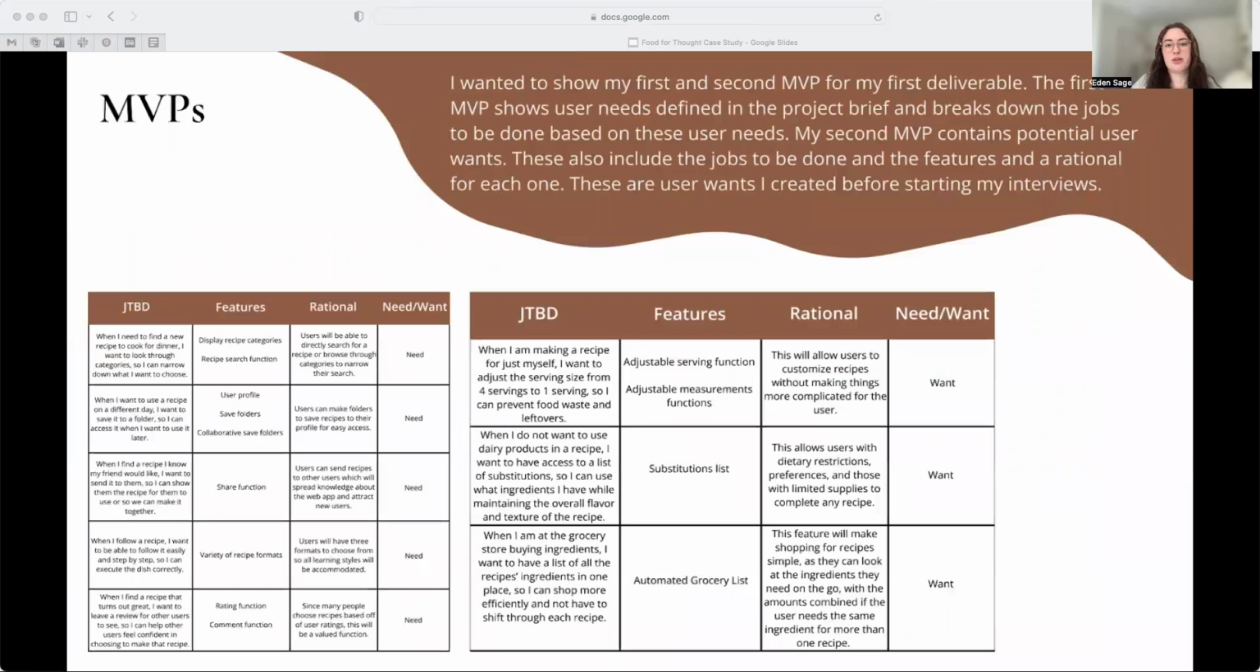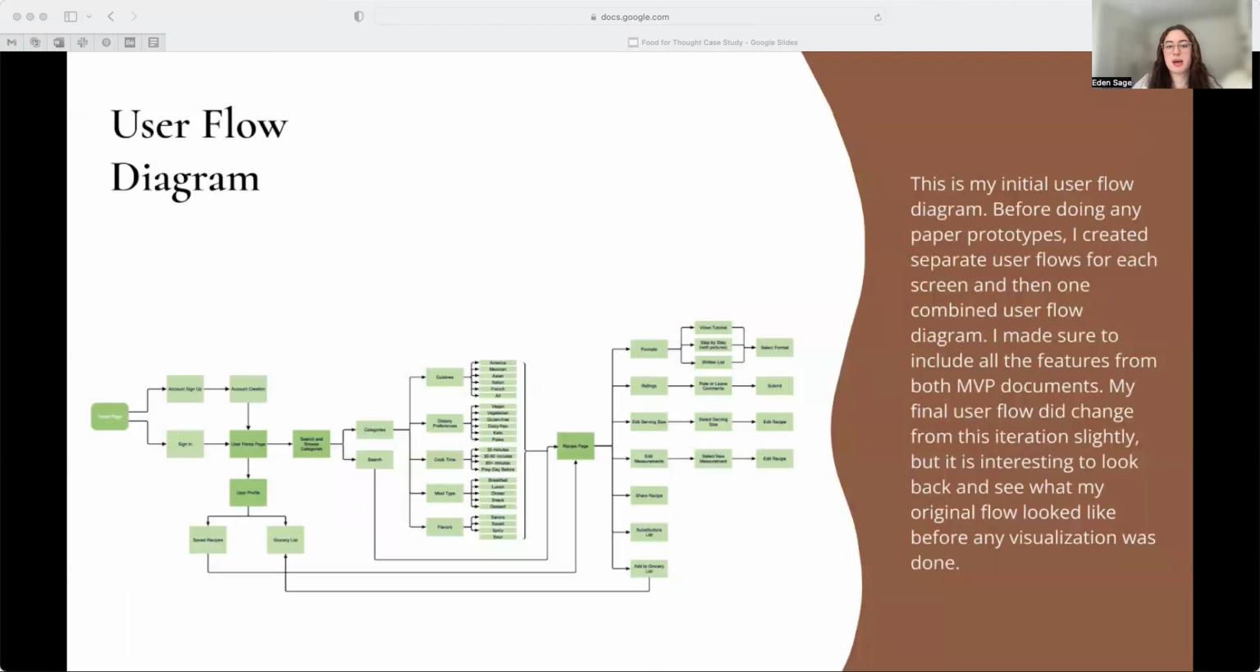After doing a round of competitor research, I compiled objectives for my MVPs. The first MVP contains user needs identified in the project brief. The second MVP contains features I want to include in the recipe web app that aren't necessary for the app to function. This is my combined user flow diagram I made from the separate user flows for each screen I wanted to include in my web app.